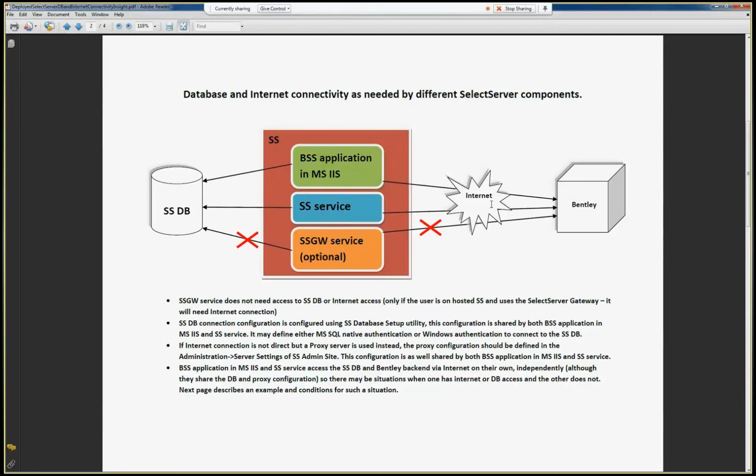Now the third component, Select Server Gateway, in case of deployed Select Server, doesn't need either the database or to talk to Bentley, because it's paired with the Bentley Select Server application in IIS, and it just gets the licenses for those older Bentley applications from the same machine, usually from the BSS application in IIS. If we talk about hosted Select Server, then we only have Select Server Gateway service. In this case, of course, it needs to talk to Bentley. No need for the database, of course.